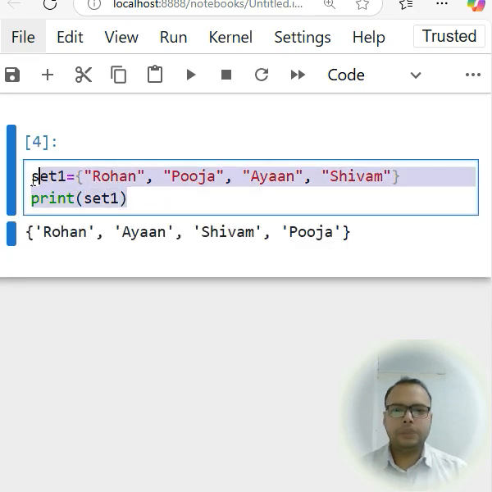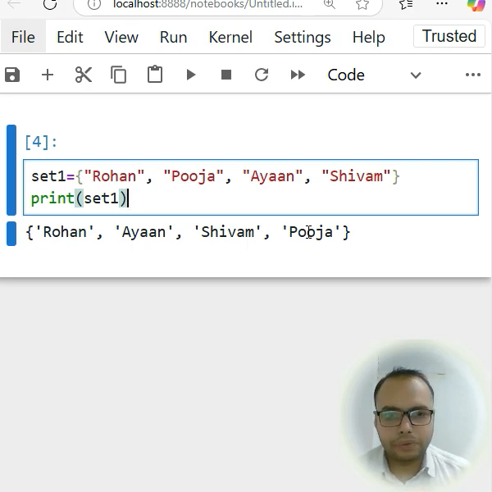As you can see, as I told you previously also, a set always supports random values. Suppose you see the names: my list ended with Shivam, but here you can see Pooja. So your set variable always comes in random order, okay? It always displays the data in random order. So that is why a set does not follow the index number concept.